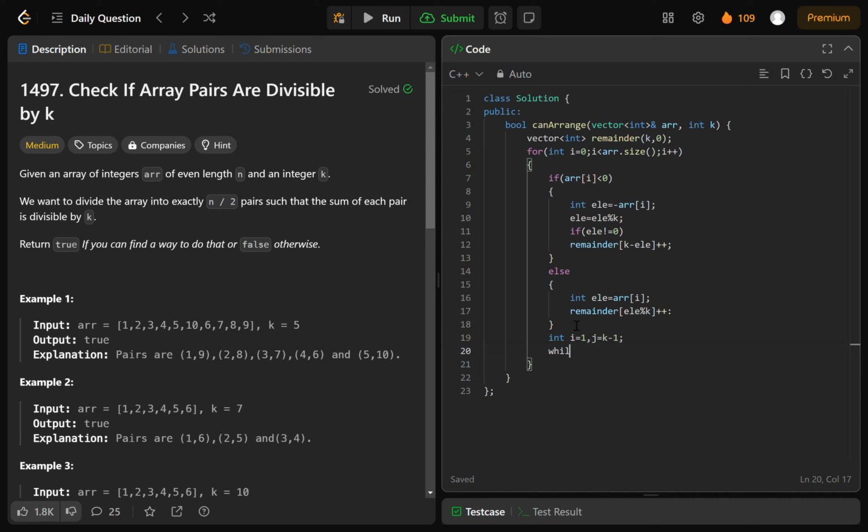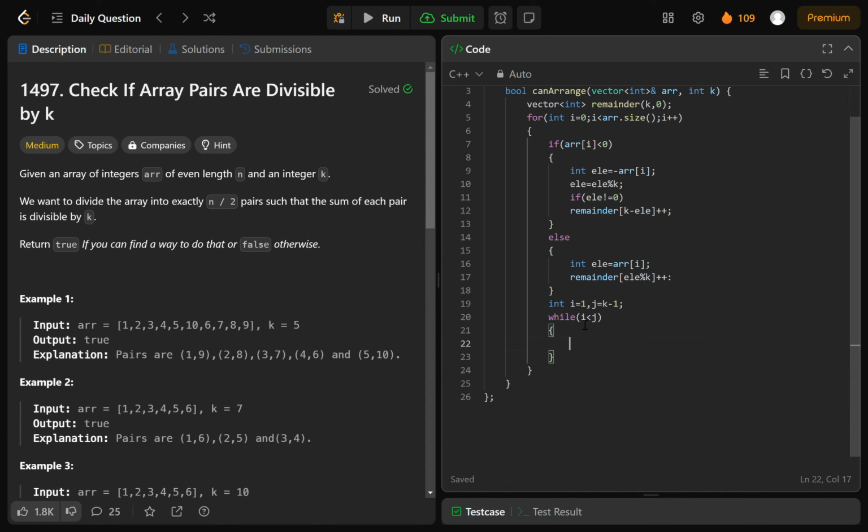now simply while i less than j, we will check the values. So if i is 1, let's say k was 5. If i is 1, j will be 4. This is our requirement. If i is 2, j will be 3, because we are incrementing i after every operation and decrementing j. So we will simply write if remainder of i, if the frequencies of the remainders of those indexes are different, then we will simply return false. Okay, and if that's not the case, we will increment i and decrement j.